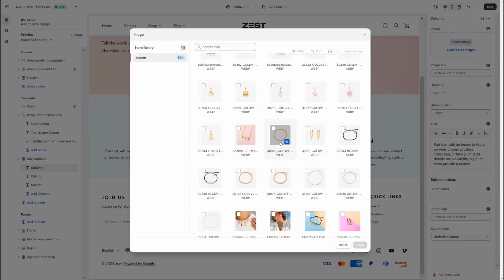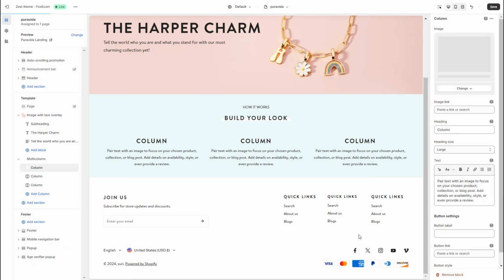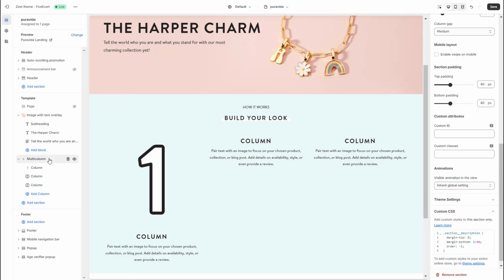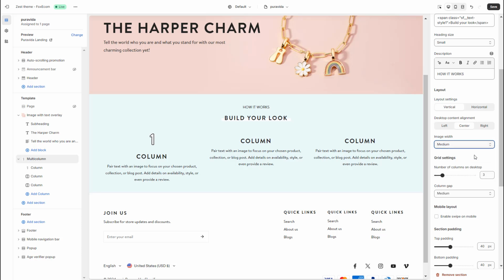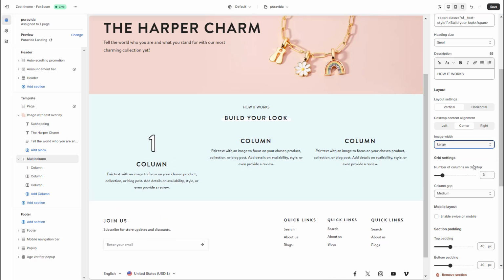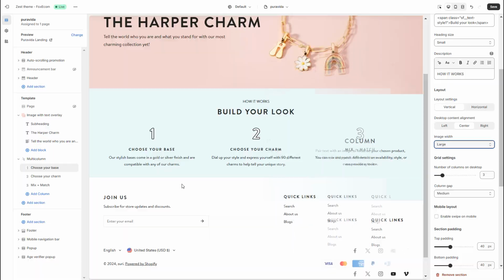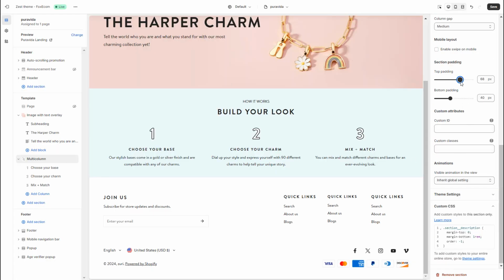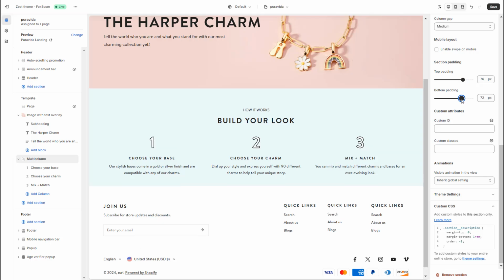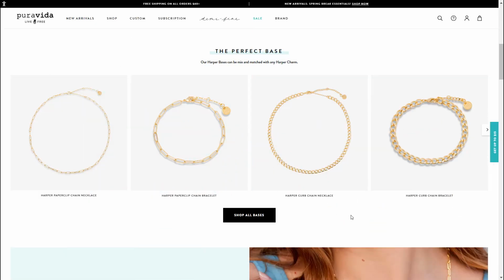In each column, you can add an image with content under it. Adjust the image width and the section settings to your liking, and also the section padding. Now, let's continue with the next section.